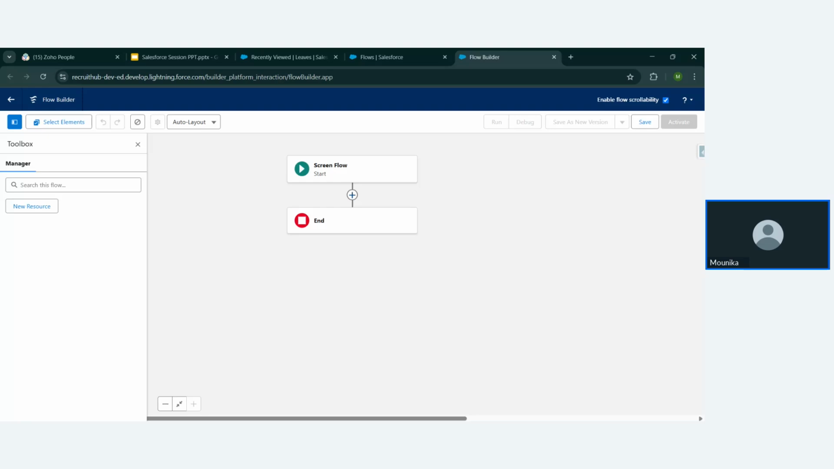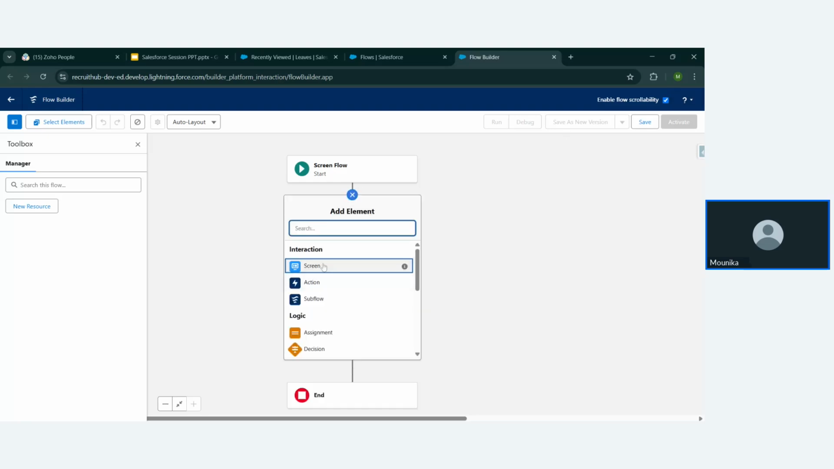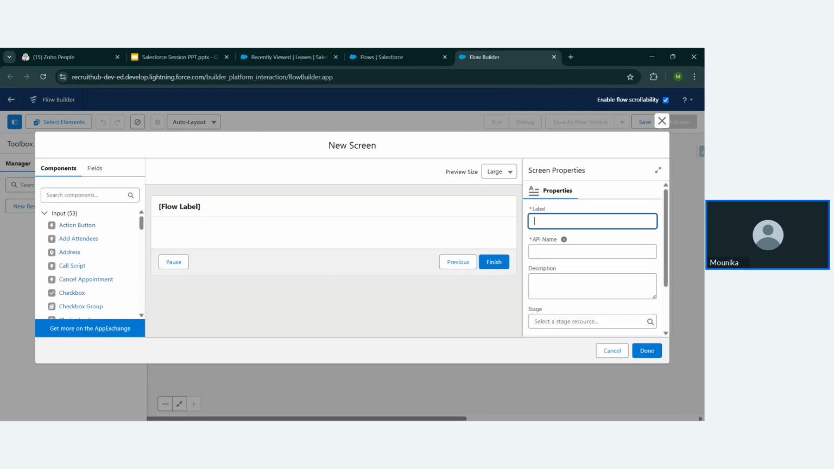So see, Kaushik, you have not understood, right? So see, here I am adding a screen. I'm adding a screen over here, and I want the people to fill out the information over here, their personal information and also any account information. Let's add personal information in one screen, and the other screen will have some account information and all.